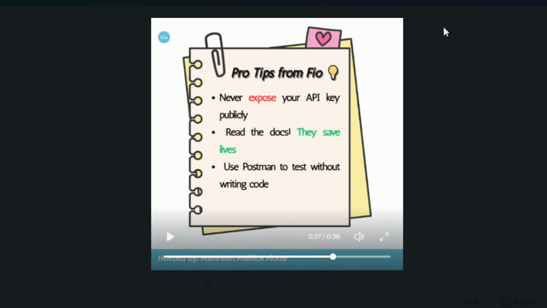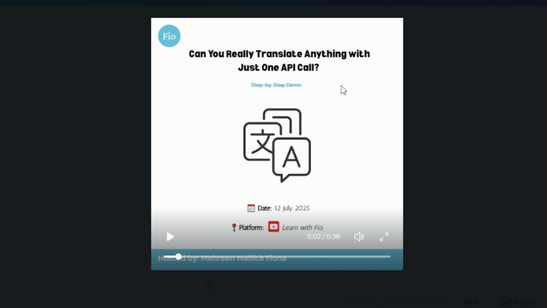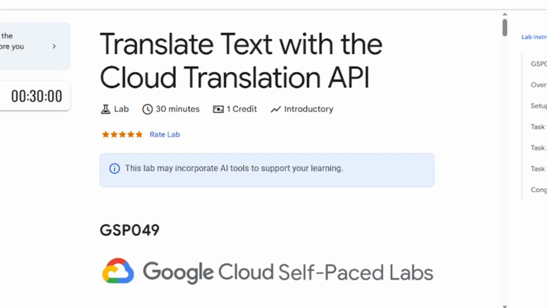Now let's move on to today's task, or the lab, which is to translate anything with just one API call. Let's see. Today we are going to perform a Google Cloud self-paced lab where we can see how to translate text with the Cloud Translation API, which is one of the APIs that I mentioned will help us in translation. Now as it is self-paced, you can also follow along with me while performing this lab. So let's get started.